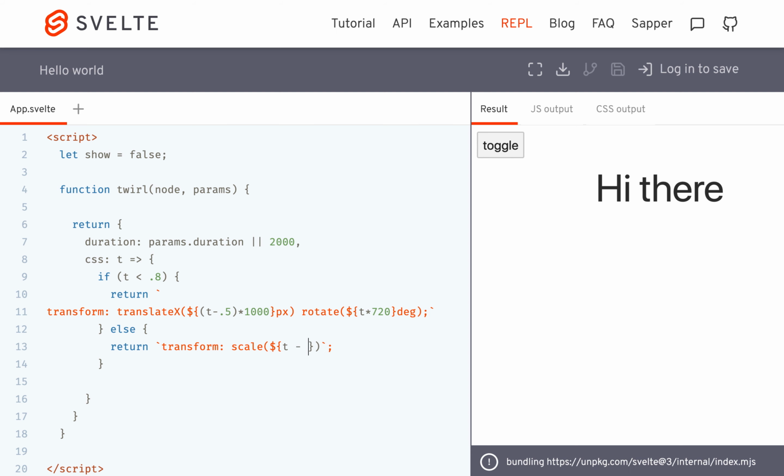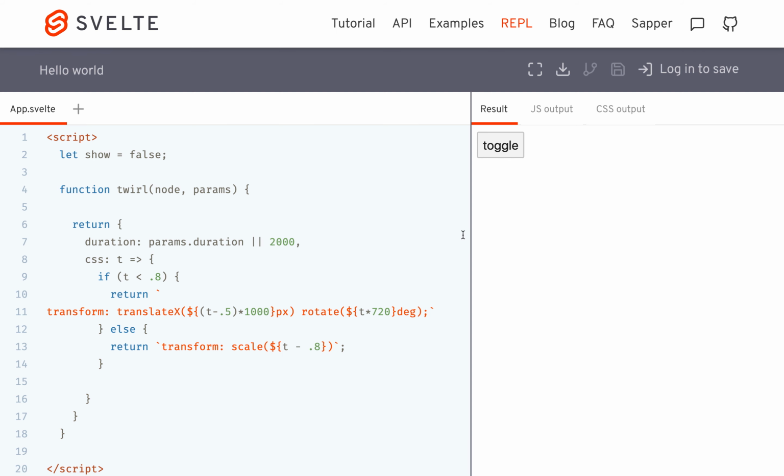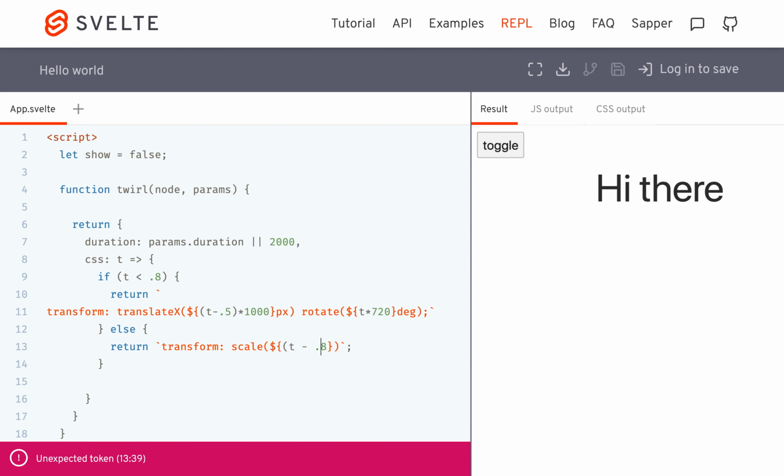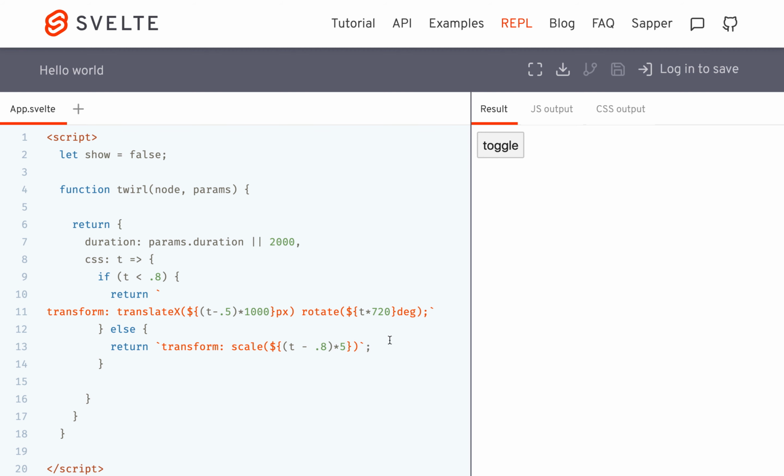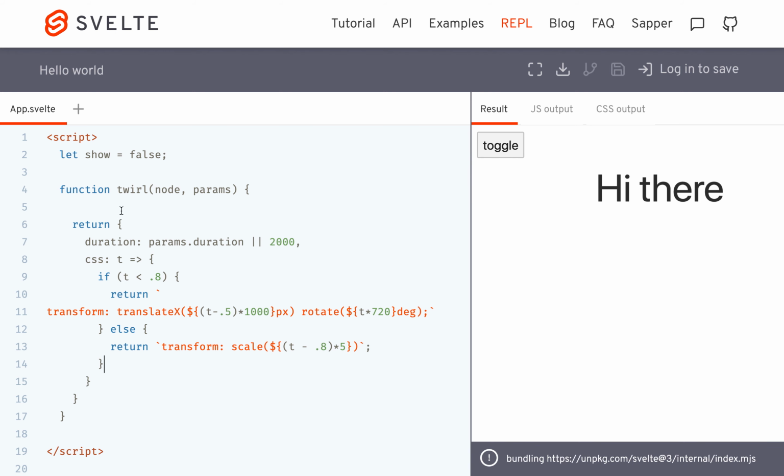So maybe t minus 0.8. Okay, but that's only going to make it get a little bit big. Yeah, so the last thing we'll have to do is times 5, because t minus 0.8 only has 0.2. It's going from 0.8 to 1, which is 0.2, and then we multiply it by 5, so it's going from 0 to 1, if that makes sense. So some of this can be kind of tricky to get your head around, but with some practice. Okay, so now it's doing what I wanted. Okay, so that's how you make a custom function.